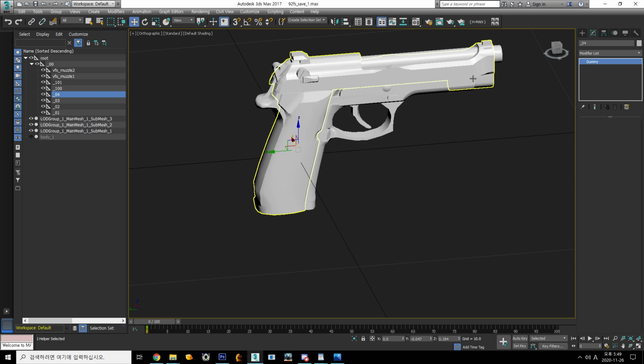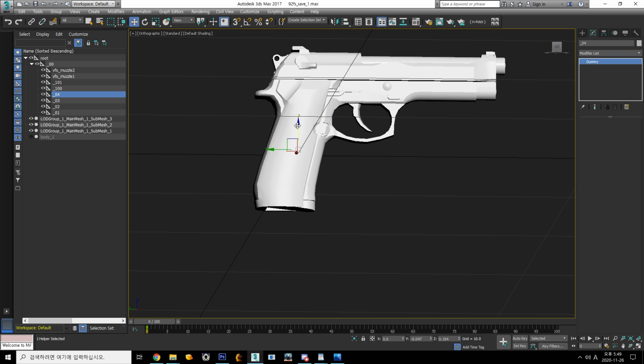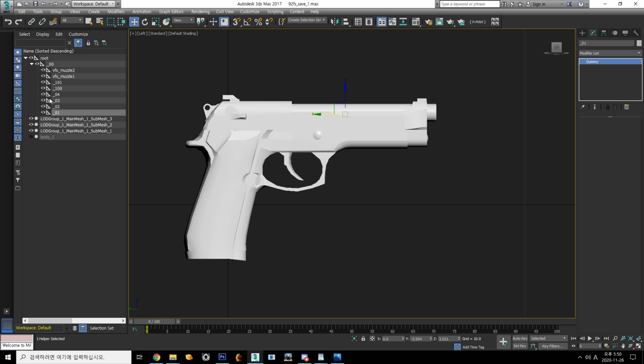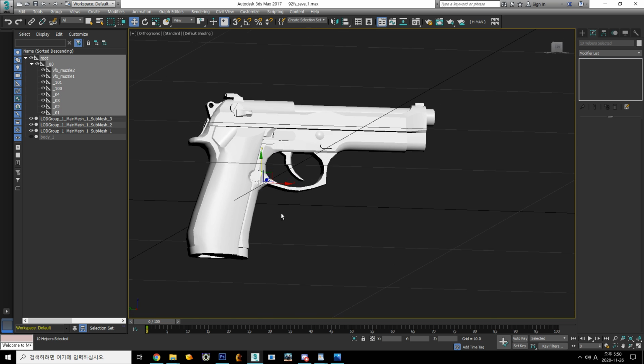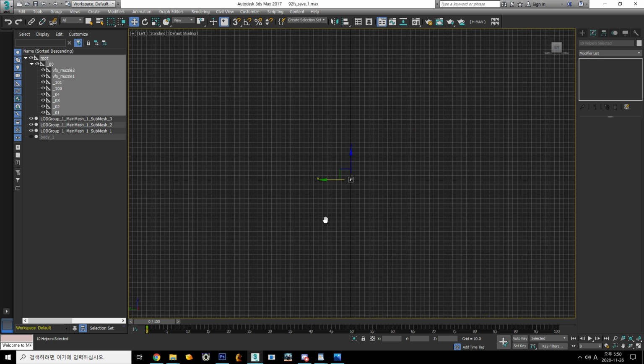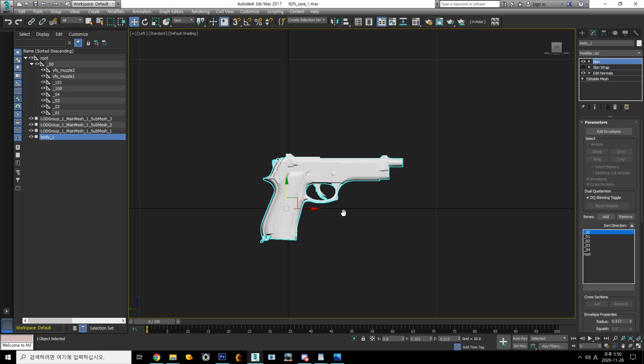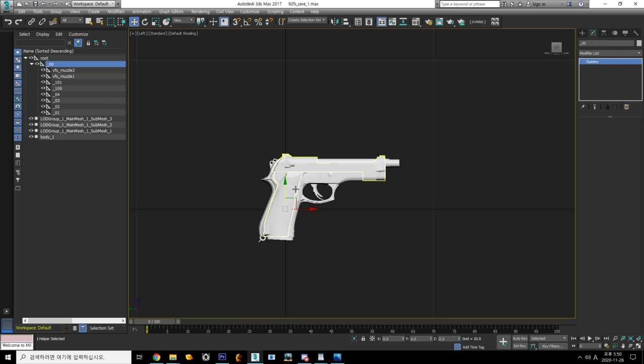Okay, 0, 4. Now here 0, 4 is a magazine bone, as you can see. 0, 3 is a trigger. 0, 2 is hammer, and 0, 1 is a slider. So you have to acknowledge all these bones and what they do in order to skin them. But since we have it all, we're gonna start from the body, the main bone.